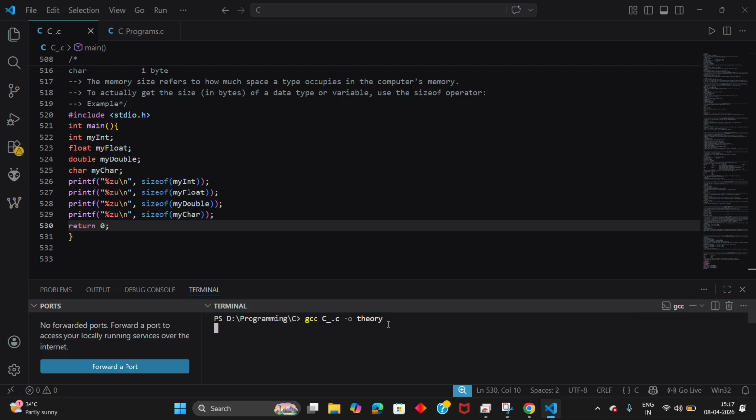Okay, it is going to take some time. If you have any errors, they will be displayed inside the terminal. If you do not have any errors, it is not going to display anything. Okay, so let me run the .exe file, that is dot slash theory. Then you are going to get the output. See, we got the output as 4 4 8 1.